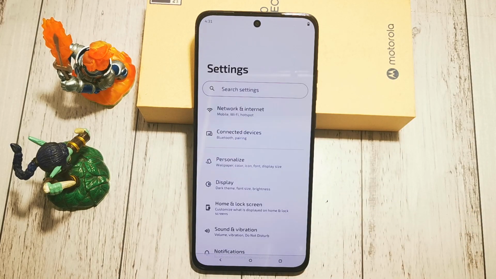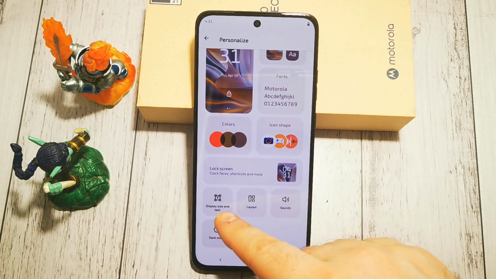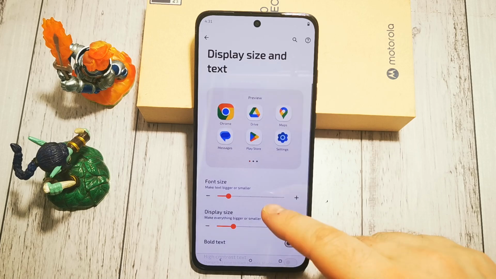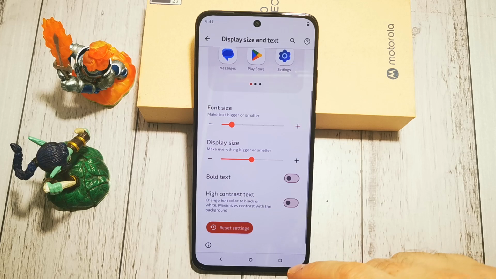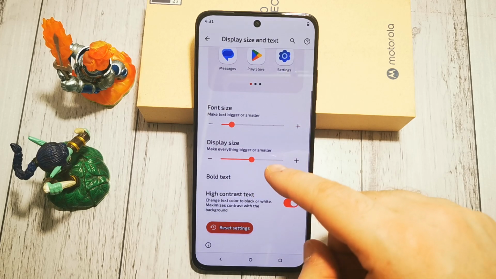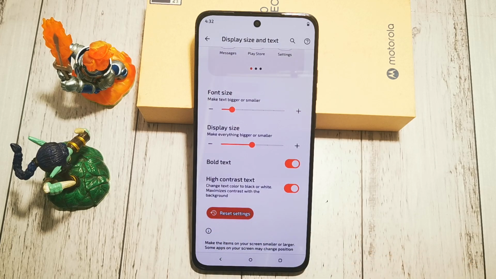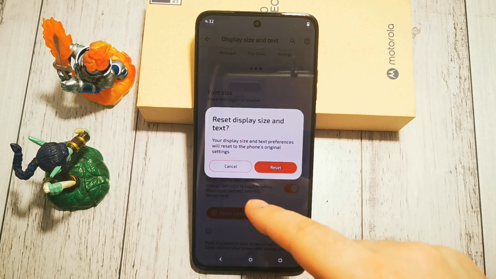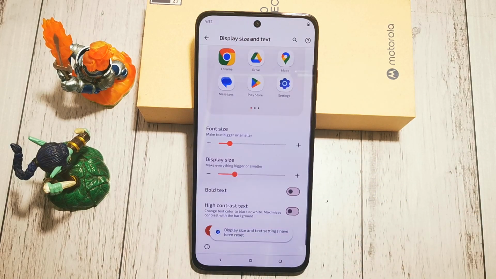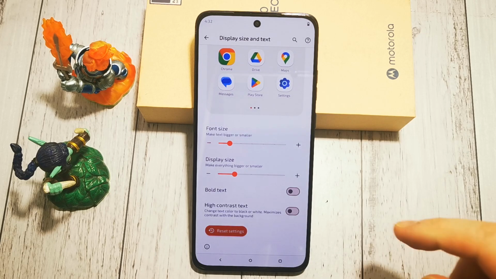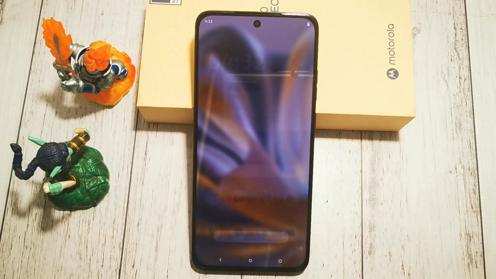So we need to go to settings first, then in personalize we are looking for display size and text options. And here we can do a lot of things: display, bold text, high contrast, font size, etc. And here is our reset settings option. So when we tap it, yes, reset our display sizes, etc. And now as you can see, we are back to our default settings.